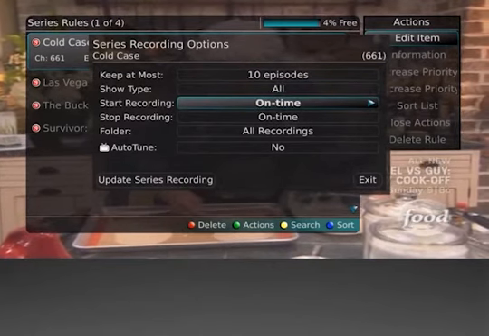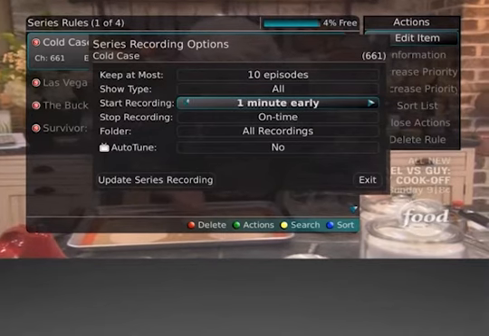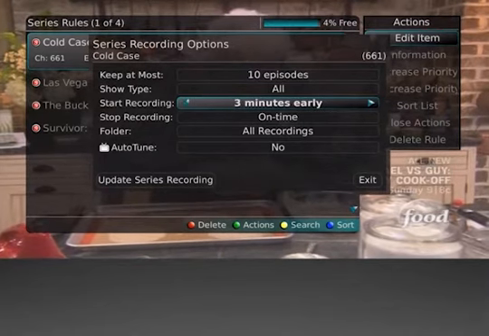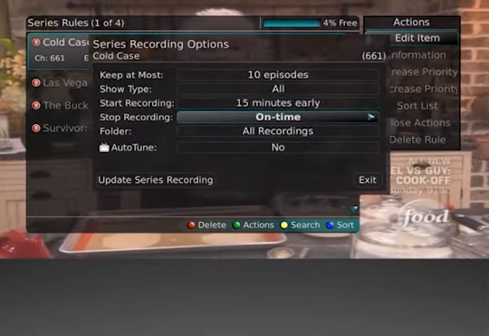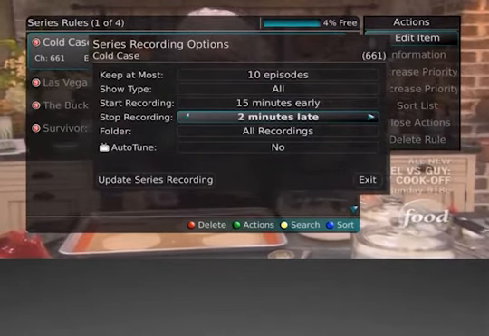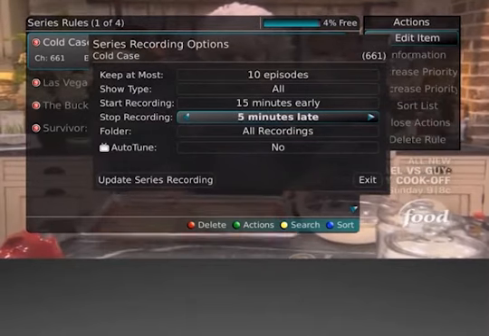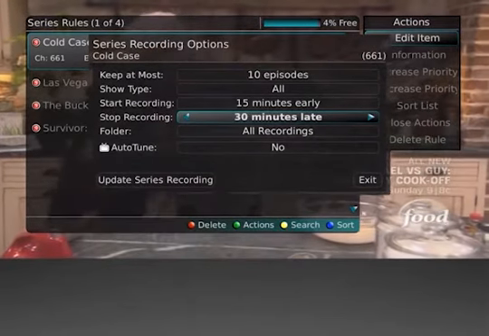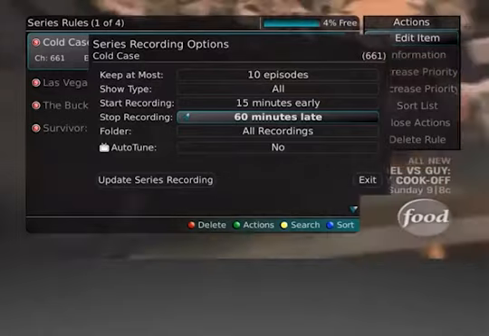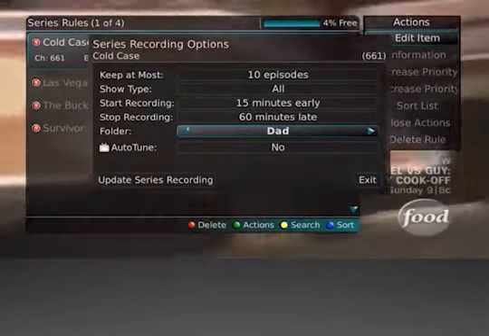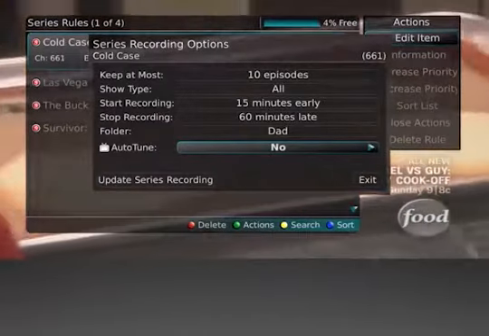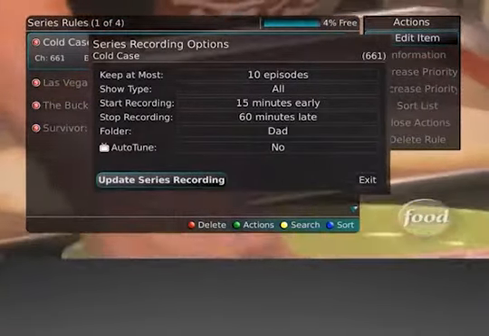Choose when to start the recording. You can begin on time when the program is scheduled to begin, or you can choose to begin the program early. Choose when to stop the recording. You can stop on time when the program is scheduled to end, or you can choose to end it at a later time. Finally, choose what folder to save the recording in. Arrow down and select Update Series Recording to save your changes.